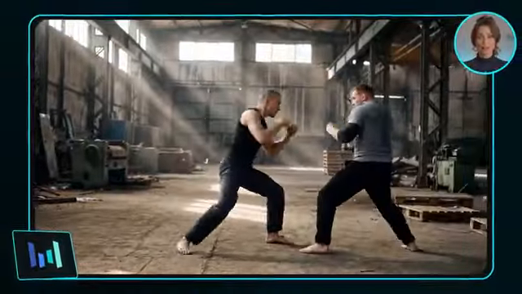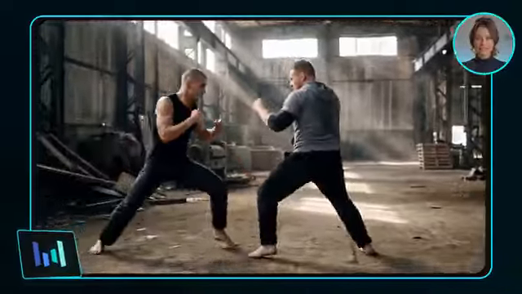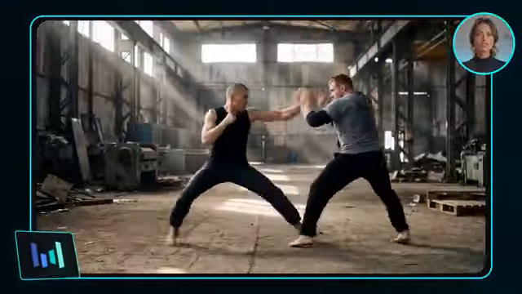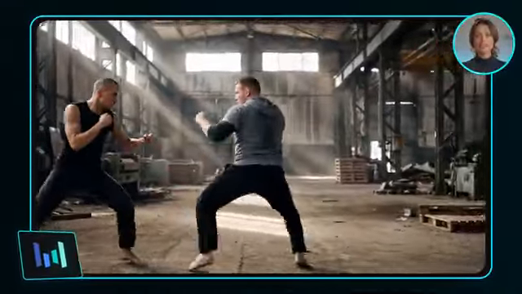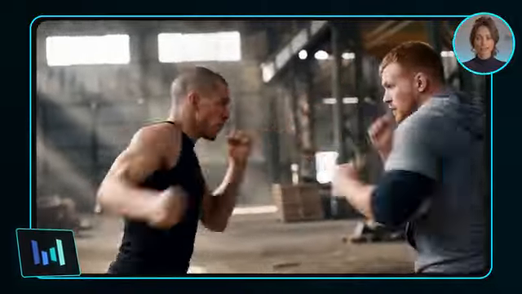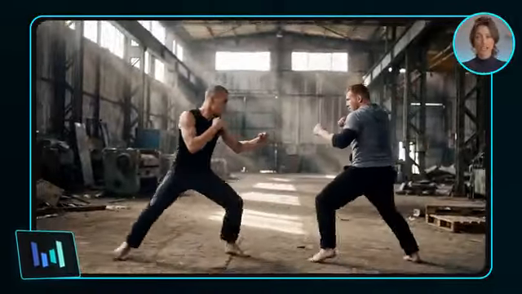The strikes actually have power behind them, and both fighters stay completely consistent from start to finish. And it also does something we didn't even ask for. Right in the middle of the action, it cuts to a tighter shot of the fight. That's the kind of decision an actual video editor makes. So honestly, this is a really impressive clip, and once again, that's our bar. But let's see if any of the other models can top it. Here's Grok.